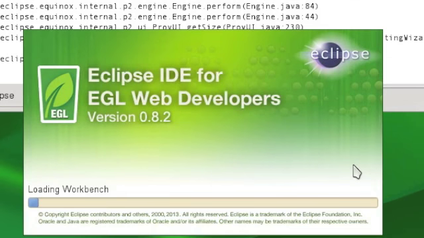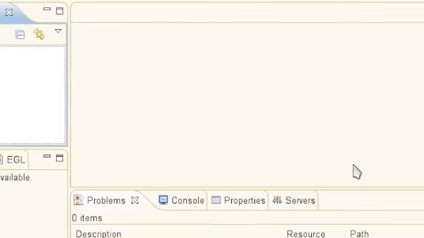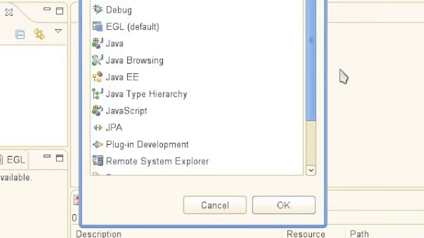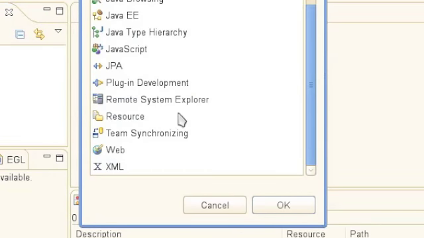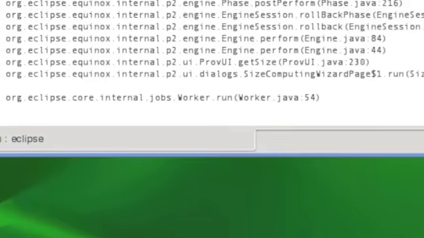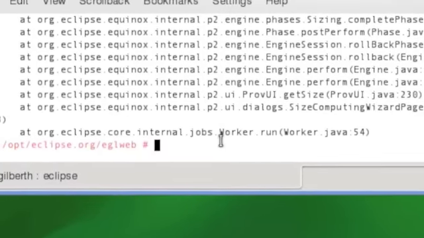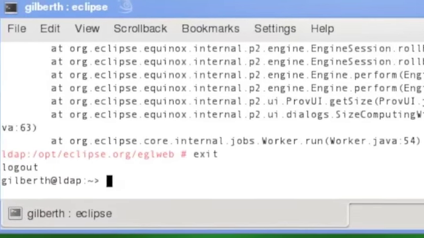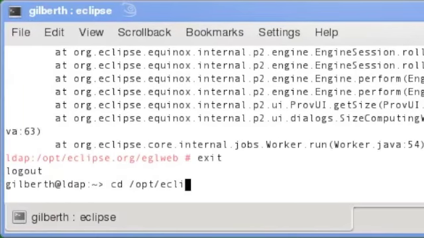And it brings up the workspace. I'll click OK. I want to confirm that it is now possible to switch to the Remote Systems Explorer perspective. Make sure that we have RSE installed. And there it is. Now I'm going to cancel that and exit Eclipse. And now I need to switch back to my regular account.